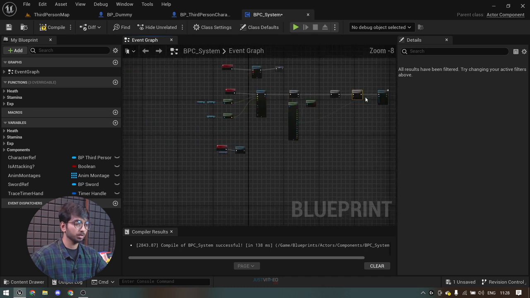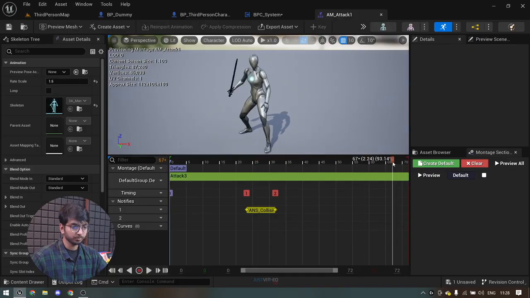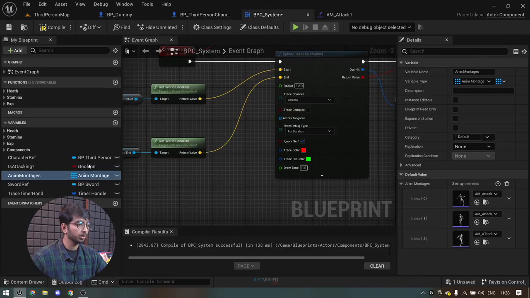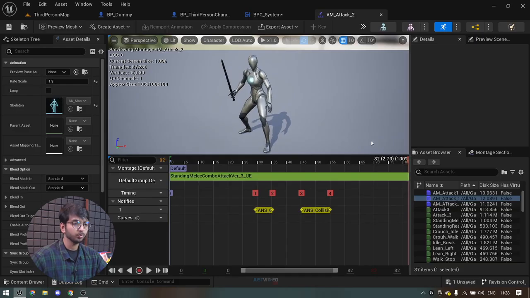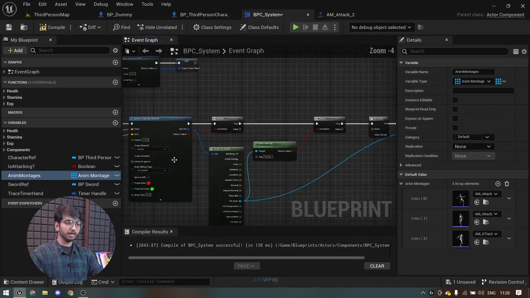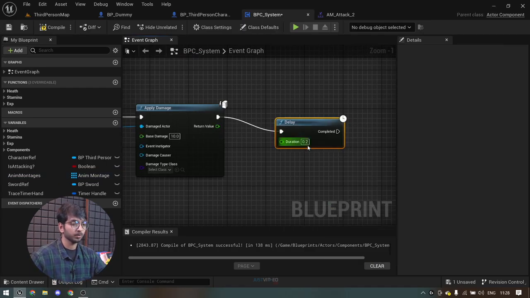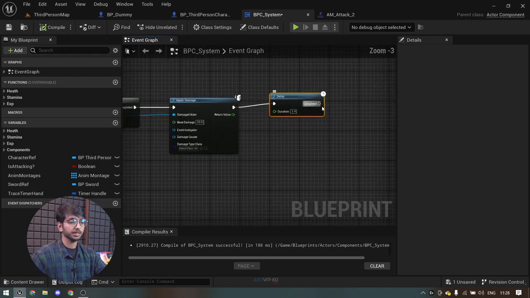and after Apply Damage, let me see what is the time of our animation. It is around 2.39 seconds. This is attack 1. I'll see attack 2. This is by far the longest. It is 2.17. So we'll give a delay here. We can call for Delay, and the delay will be around 2.39, 2.4, and this will reset.